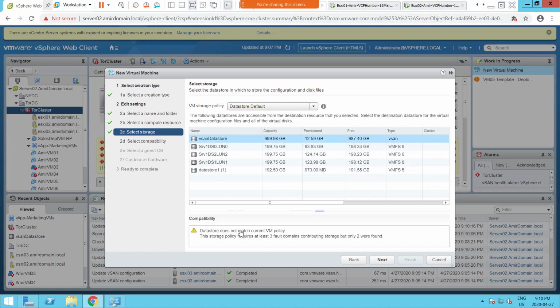So in my case, data store does not match current VM policy. This storage policy requires at least 3 fault domains, because there are 3 hypervisors contributing storage, but only 2 were found. So maybe you're not seeing that if you're on this page. You might be seeing it green here, I guess, because you saw 3 hypervisors there. So I'm still going to select the vSAN data store.